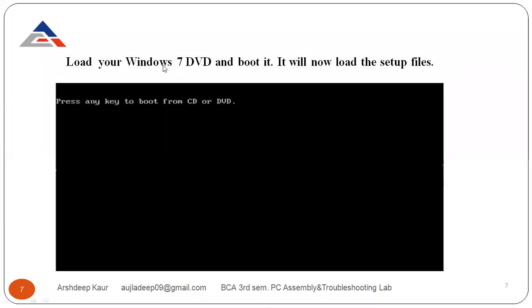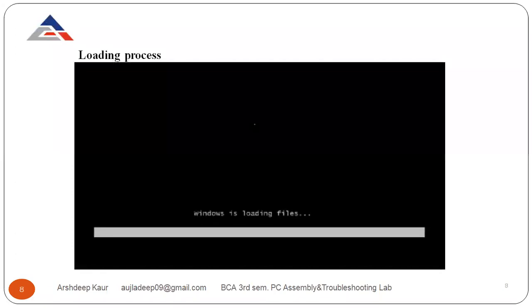Now load your Windows 7 DVD. Here in this class, we are installing Windows with the help of a DVD. Now load your Windows 7 DVD and boot it. It will now load the set of files. It looks like this: press any key to boot from CD or DVD. You can press any key. When you press any key, it starts loading the files. See, this message will be shown to all of you: Windows is loading files.